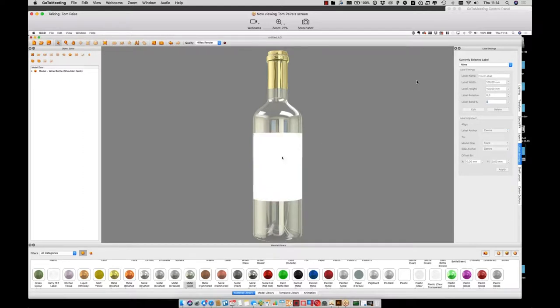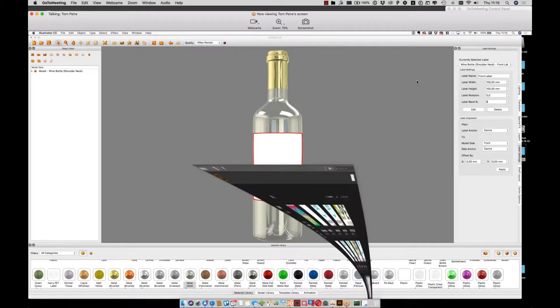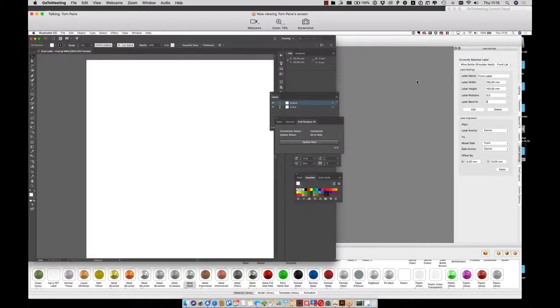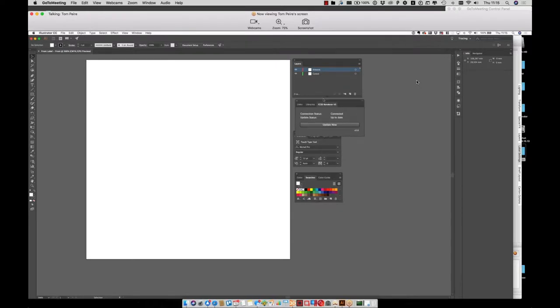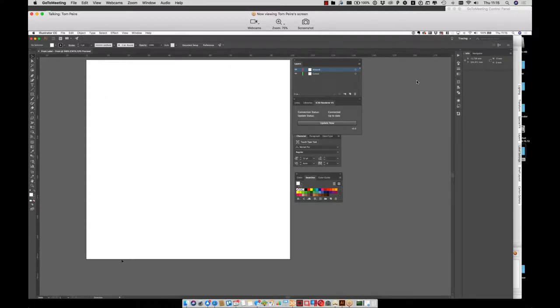Now, if I want to now put artwork on here, which is typically what we want to do, I simply select my label and I have here an Adobe Illustrator icon, which I can click, and a link with Adobe Illustrator will be automatically created. And IC3D will create the label at the right size, meaning the size that I defined in IC3D. So I now have a label that is 100 by 100 millimeters, as you can see.